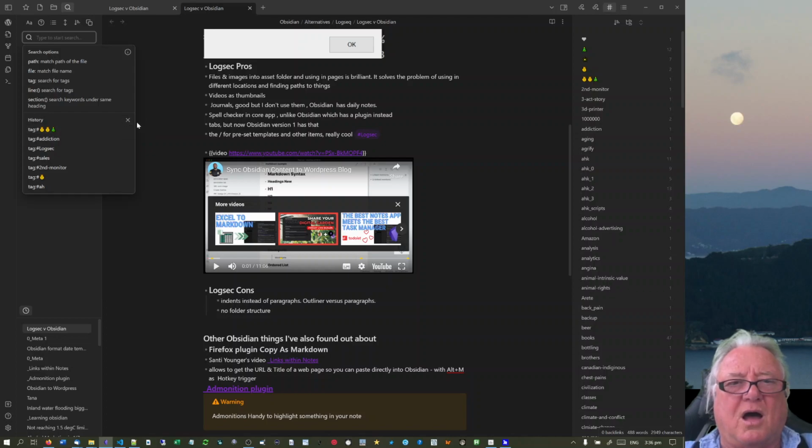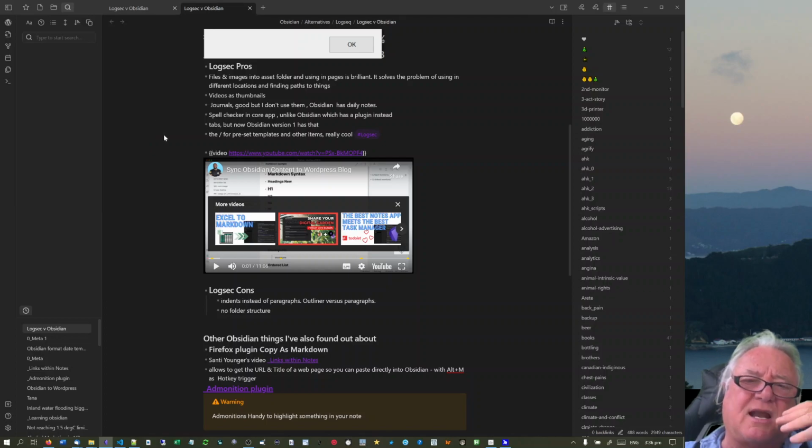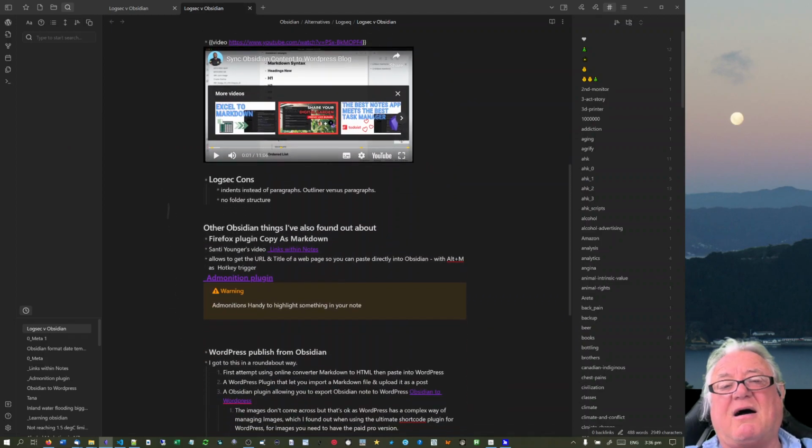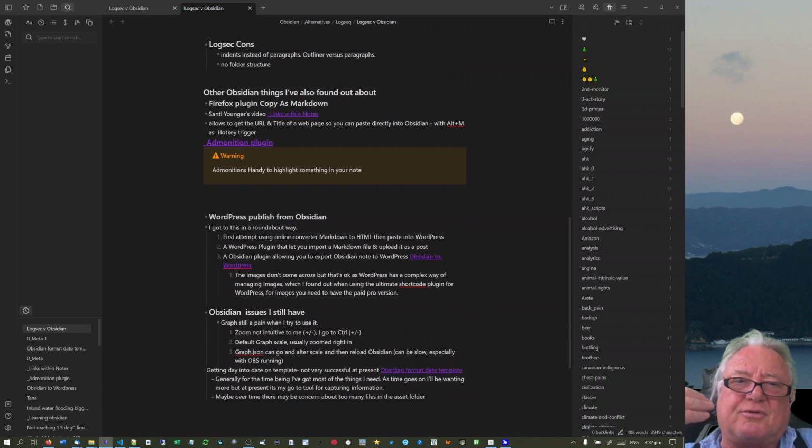So overall, I was thinking that what I thought was good in LogSeq, Obsidian does well, but I've actually taken it a bit further. Now there are some extra things I found out by going through and doing all of this research on Obsidian.